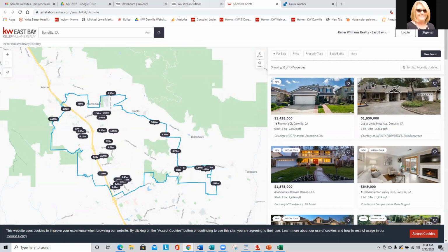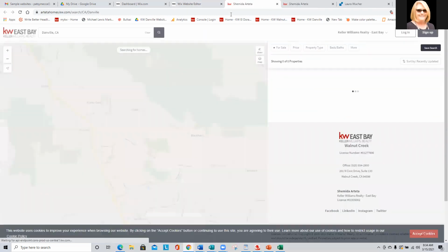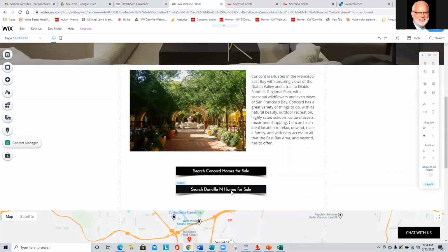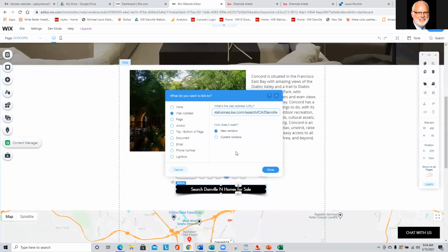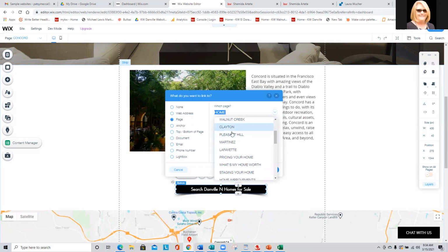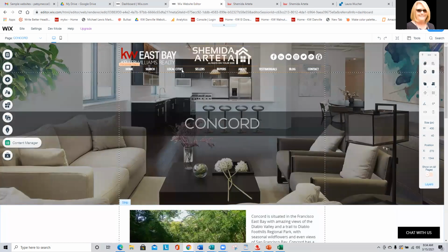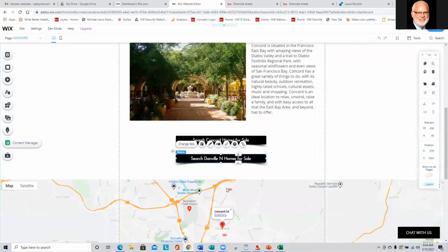Or that link could go to, oops, sorry. Let's go back to editor. So you could change this hyperlink instead of a web address, you can have it go to a page and go to Danville from there and hit done. So if you do create a neighborhood page, instead of going straight to the map here, it would go to that page, but it wouldn't necessarily be selectable from your menu. Got it, thanks. And you could have like 3 or 4 of these.